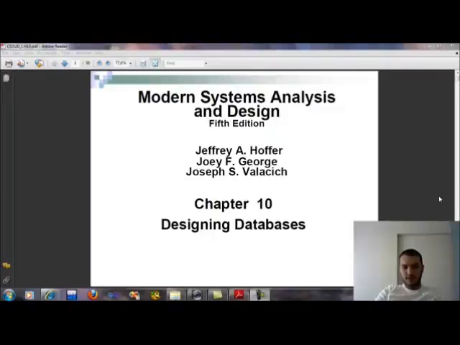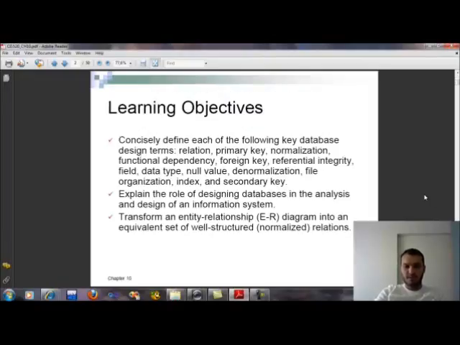Hello everyone, welcome to chapter 10, and in this chapter we will learn about designing databases. And what we will learn inside this chapter: consistently define each of the following key database design terms: relation, primary key, normalization, functional dependency, foreign key, referential integrity, field, data type, null value, denormalization, file organization, index, and secondary key.